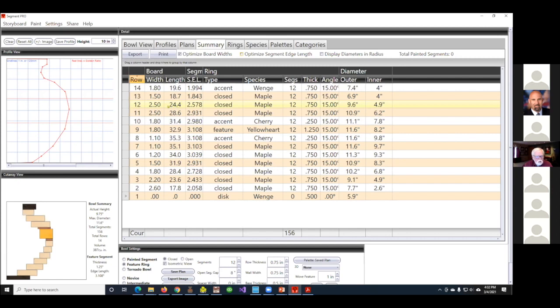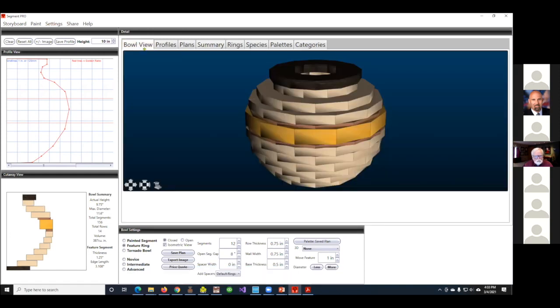Now, I don't add anything to this because I just want you to know how long it needs to be to be usable. But you've got to add whatever you need for safety and for clamping. So the rest of this is all pretty explanatory. Now let's go back to our bowl view. And so this is how you would make that bowl.